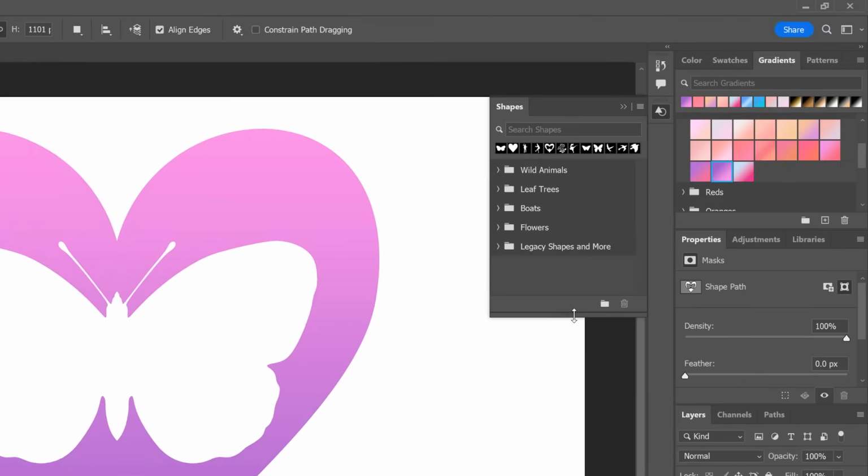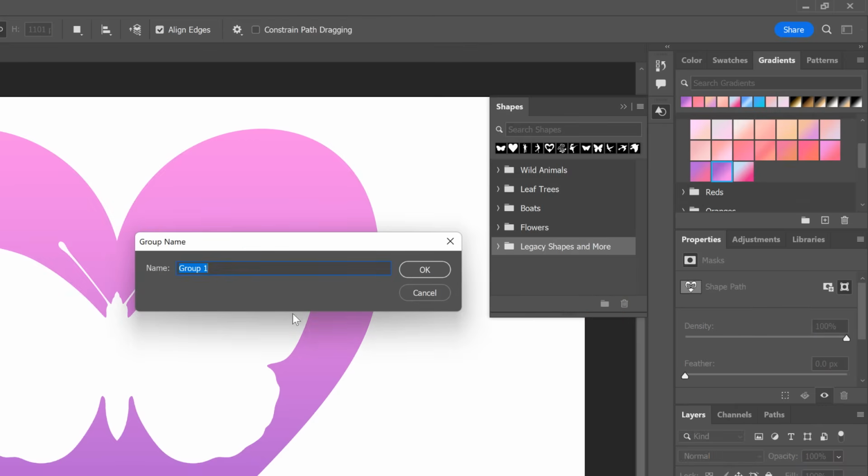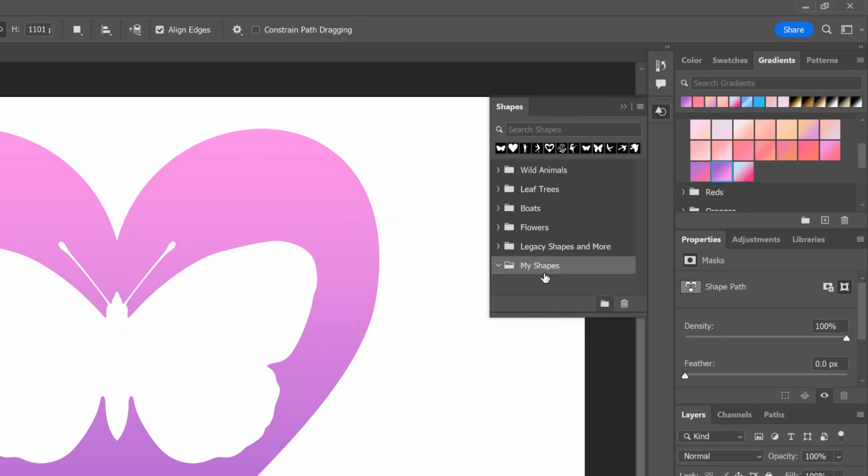First, if you haven't done so already, create a new shape group to hold your custom presets. We want the group to appear below the others, so click on the bottom group to select it. Then click the New Group icon. Give the group a name. I'll name it My Shapes, and click OK. And the new group appears. If you already have a group to hold your shapes, make sure the group is selected because we want the new preset to be placed inside it.